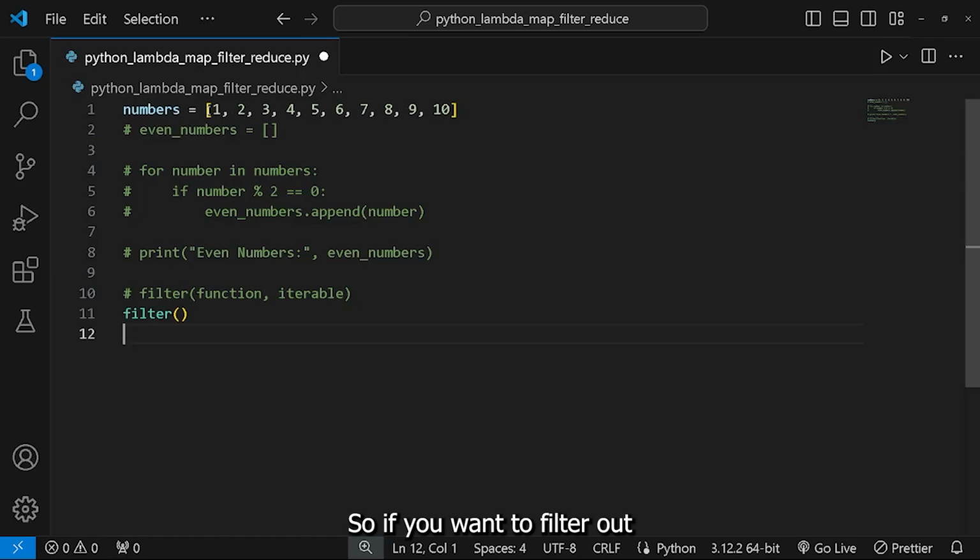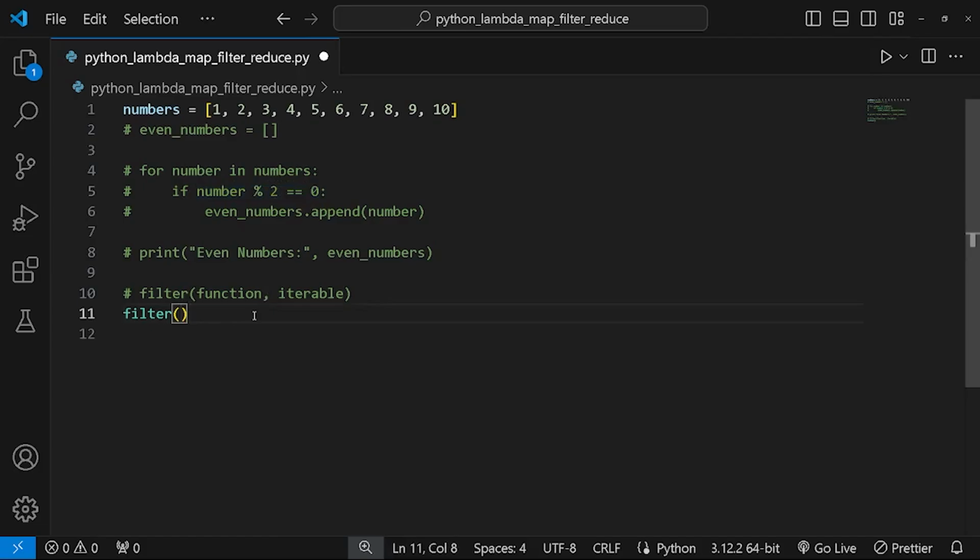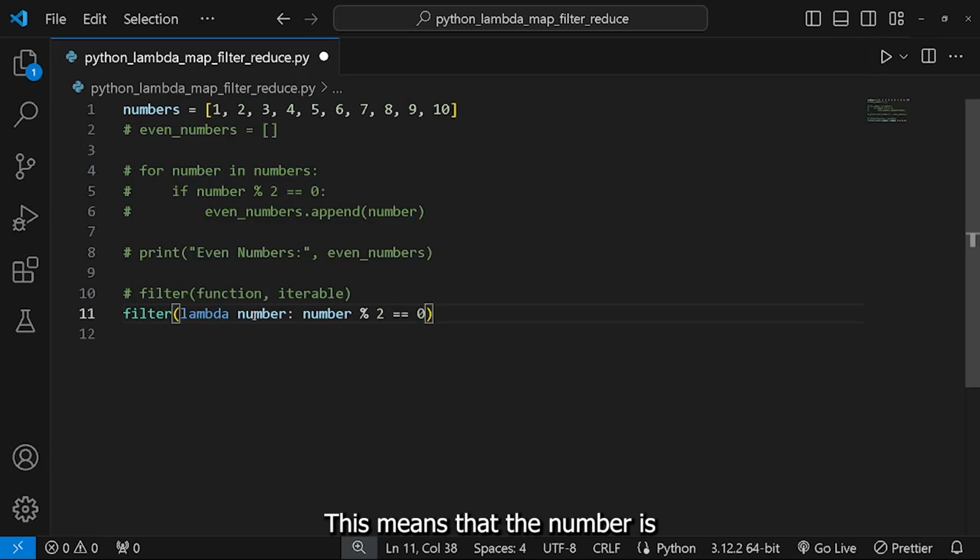So if we want to filter out all of the even numbers inside of our numbers list, what we're going to use is this one that we have right here. So we're going to pass here a function using the lambda keyword. So lambda, then our parameter would be the number. Then we're going to add here a colon. Then what we want to do is filter it out. So if the number modulo 2 would be equal to 0, this means that the number is divisible by 2.